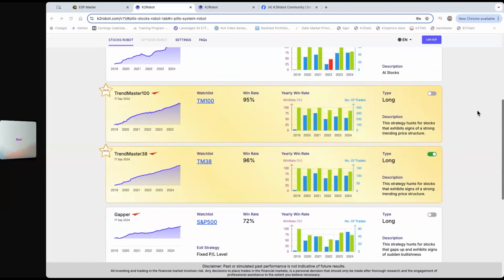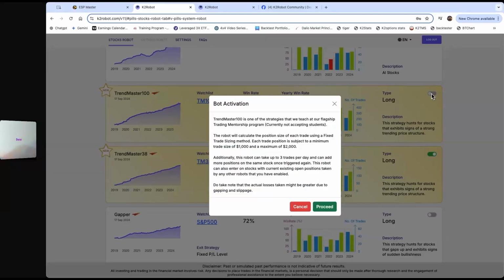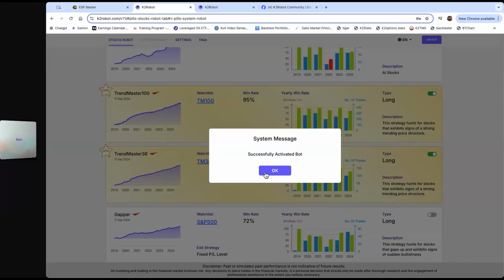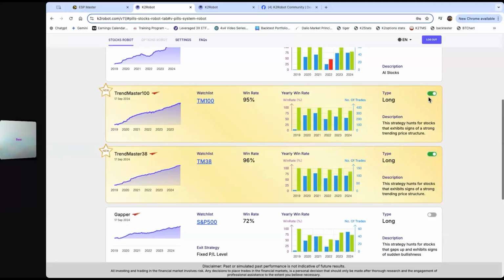Like when you turn it on, how does it work? See, all you need to do is turn this button on. It will tell you bot activation. Then you read how it trades, and then you click proceed. Once you click proceed, see, it is turned on already.